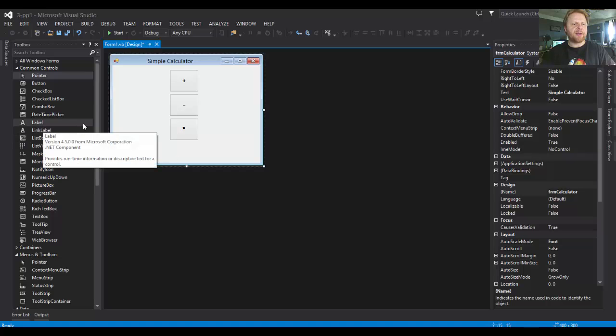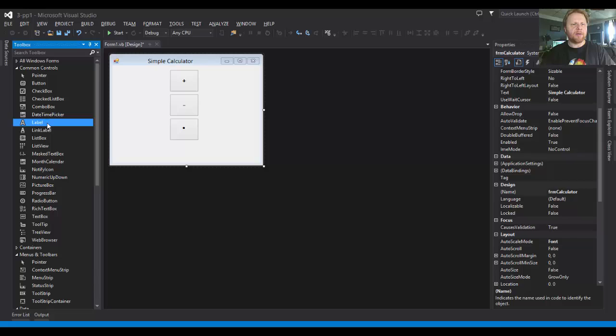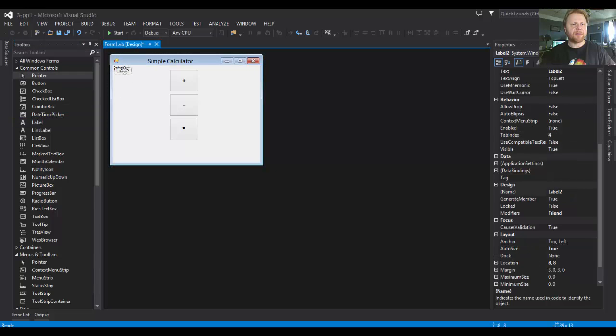Now I will use the two text boxes. This will be the first number. Well, we don't have to really name the label. We're not going to use it in the code. So we'll just call this first number, and second number. There you go. Easy enough.